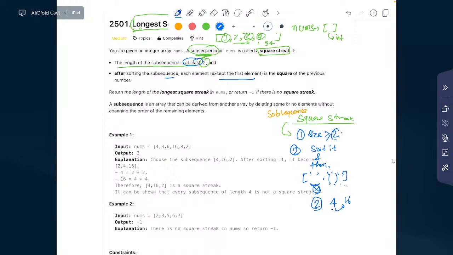Now what we have to do, we will return the length of the longest square streak. So this is the condition for a subsequence to be a square streak. And we have to return the length of the longest square streak in nums, right? And return -1 if there is no square streak, right? Perfect.